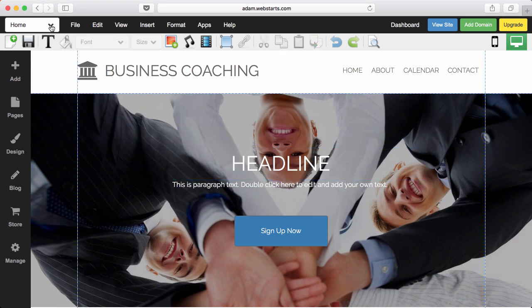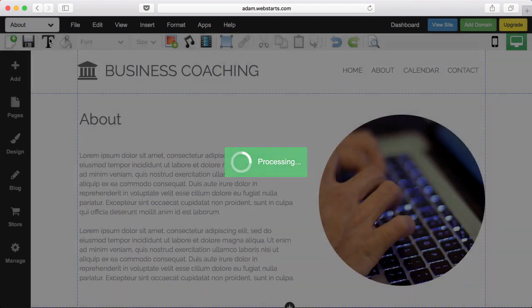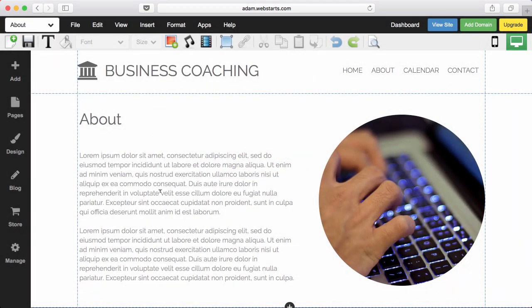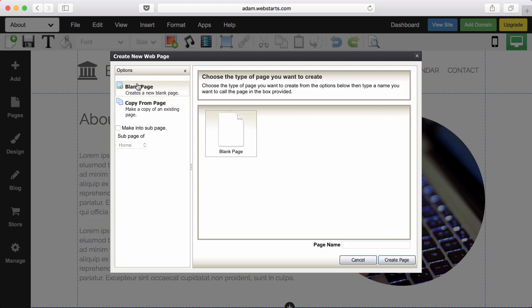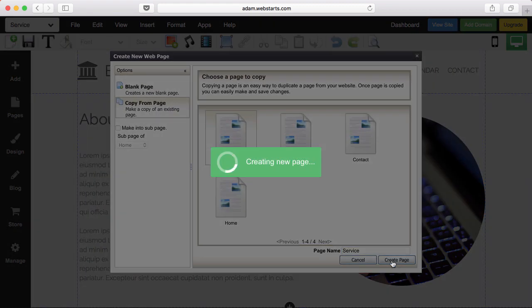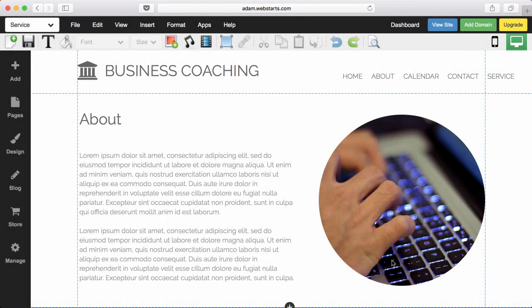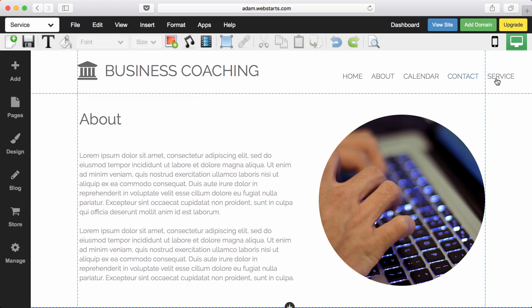To change the page that you're editing, choose it from the drop-down in the top left-hand corner. Notice that I toggled from my home page to my about page, and I can now begin to edit it. If you'd ever like to add a new page, you can do that by clicking the new page icon, and then choose to either create the page from a blank page or make a copy of an existing page. Making a copy of an existing page is a great way to save time if you already like the layout of a specific page. Give the page a name and click Create Page, and that page is created. Notice that I'm now on that page and I can begin to edit it. It's also automatically added to my menu.